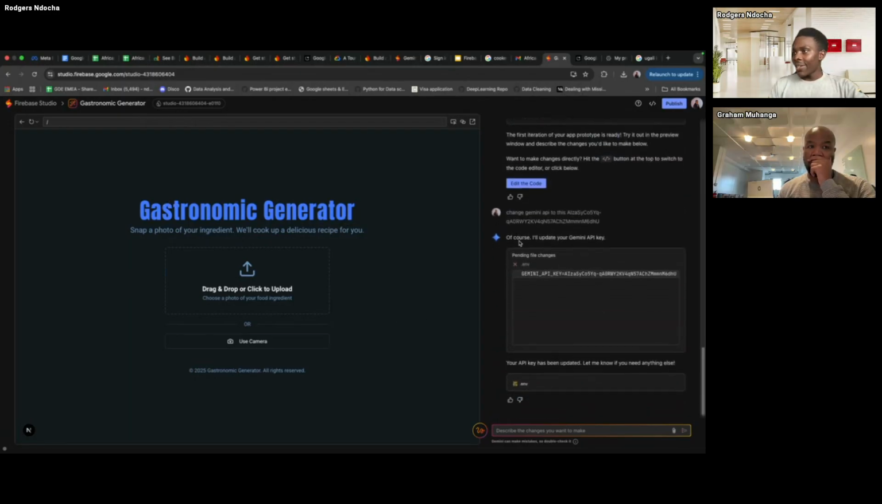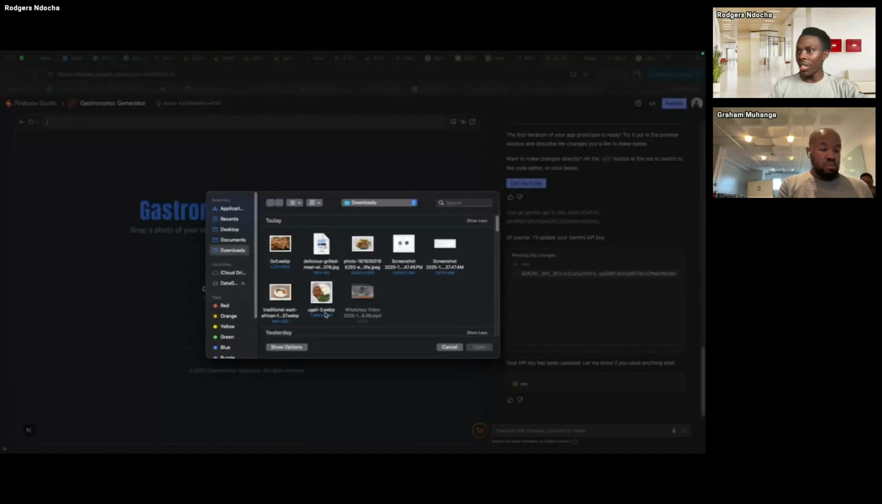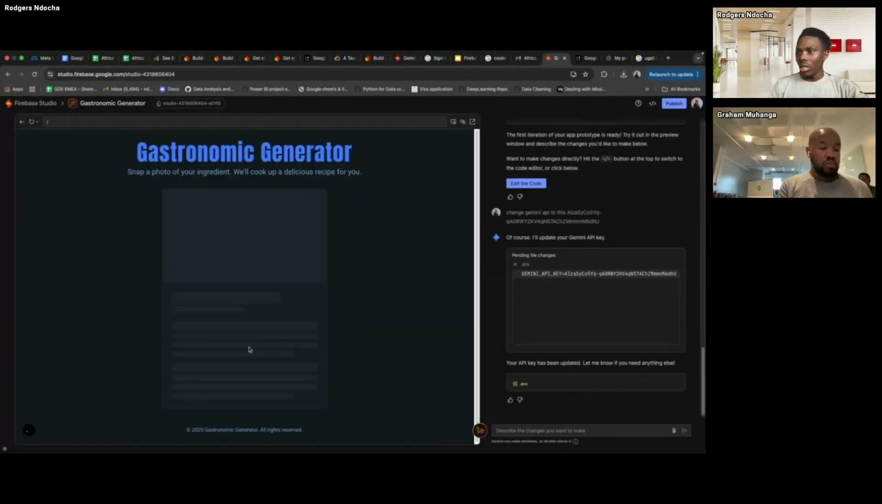Right, you can see, of course, I will update this. Your API key has been updated. It also tells you the exact file which is updated. In our case, it's the .env file, which is correct. So I'm going to try again to identify the kind of the image. Yeah, hopefully now it works because we are using the billed Gemini API key.